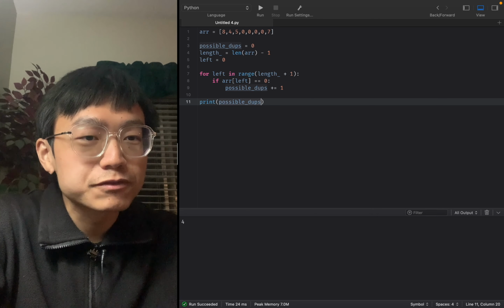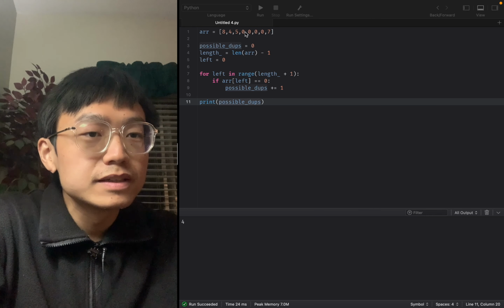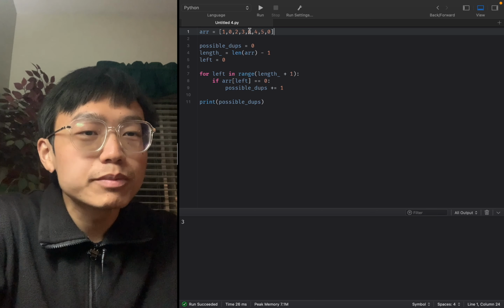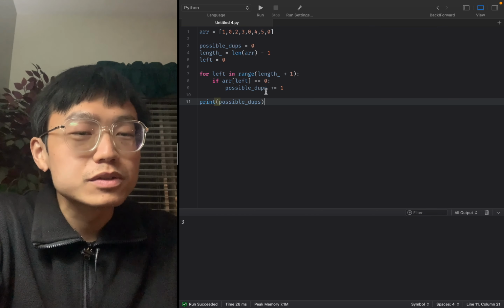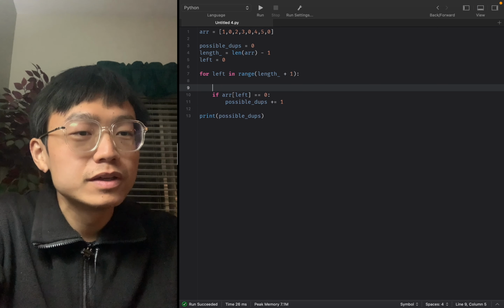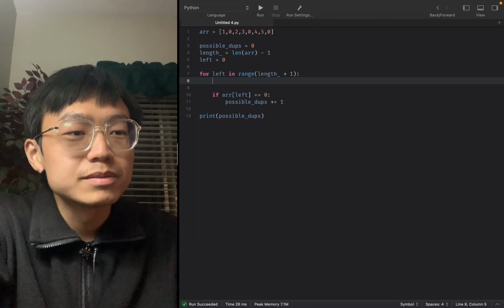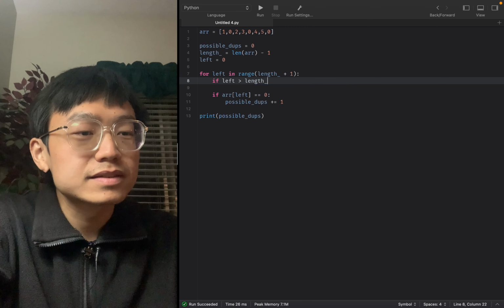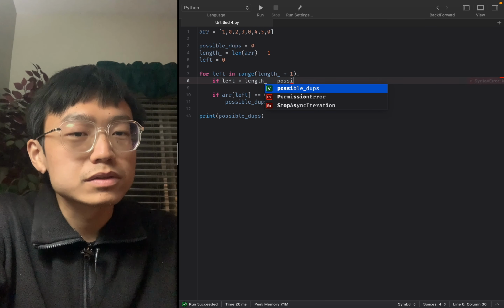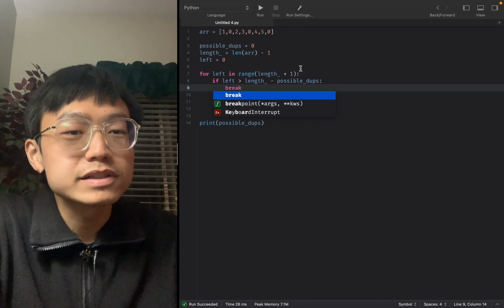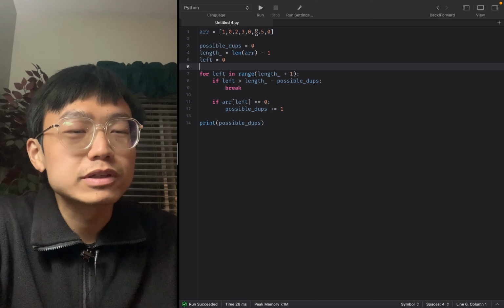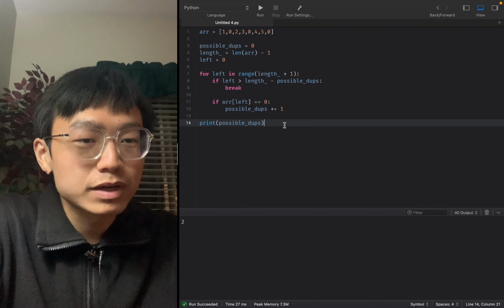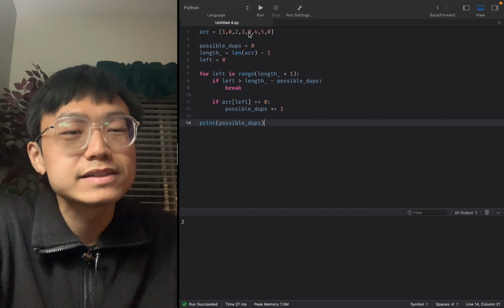Yeah, it shows it is 4, and if it is this, it is 3. But there are 3 zeros, and the third 0 was trimmed, so we need to add an if statement before it to break out of the program. If left is greater than length_ minus possible_dupes, then it will break. This means it reached a boundary. After it reached a boundary, it will break. So the third one will never be counted. So let's run again. We get 2, so only the first 0 and second 0 will be counted.